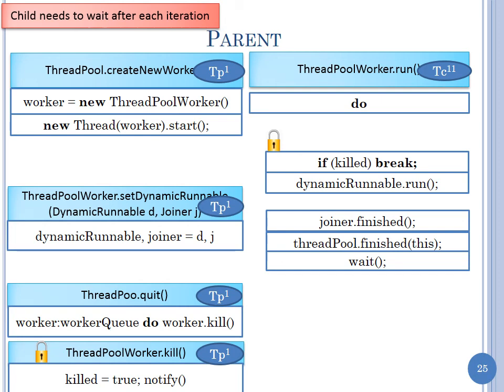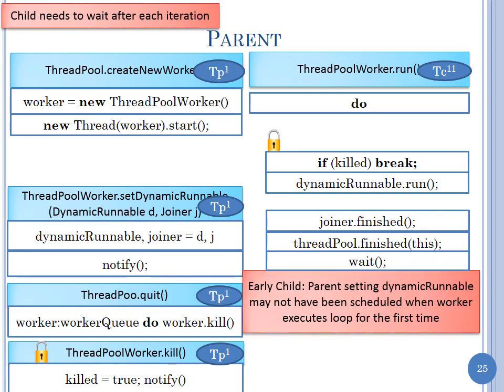Okay, so we have to consider two cases, the parent being early and the child being early. Okay? So if the child is early, it's going to go and execute this run method without doing a wait. By the way, the notify is happening here. So early child: parent setting dynamic runnable may not have been scheduled when worker executes loop for the first time. It takes me forever to make these slides for this reason. Okay. Good? All happy?